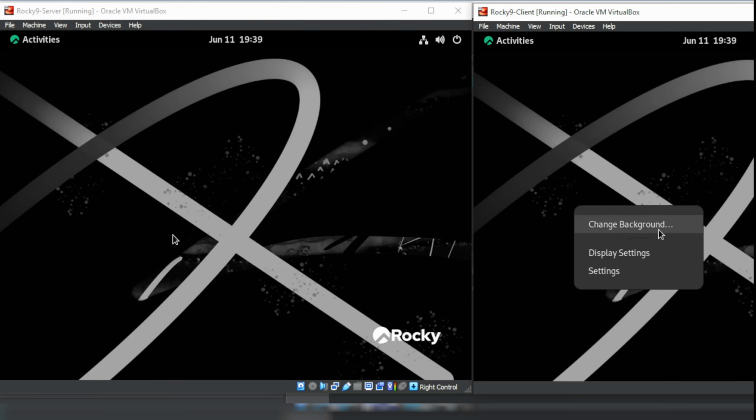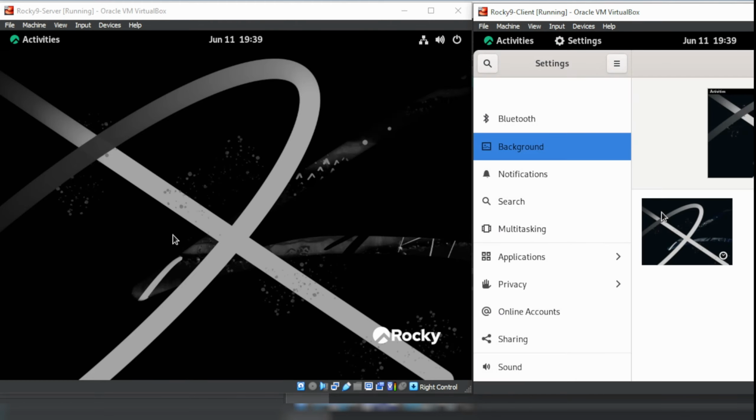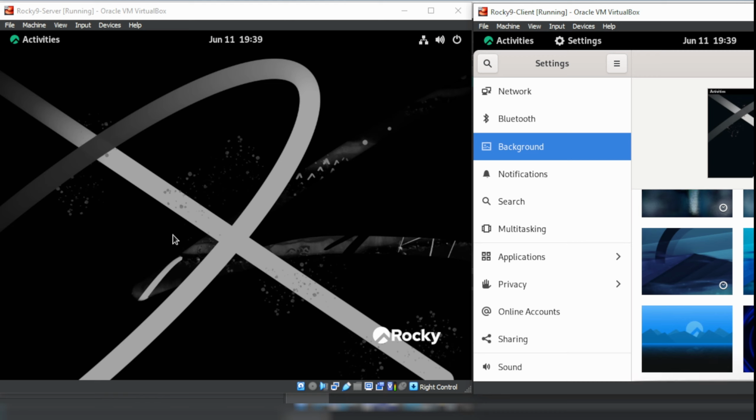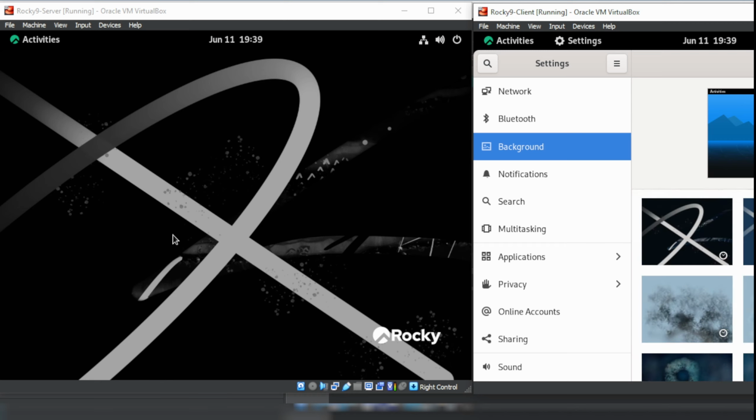Now I will get into changing the desktop background and terminal color to make it easier for us to distinguish between the main server and the client server. You are most likely able to do it with the graphical user interface.